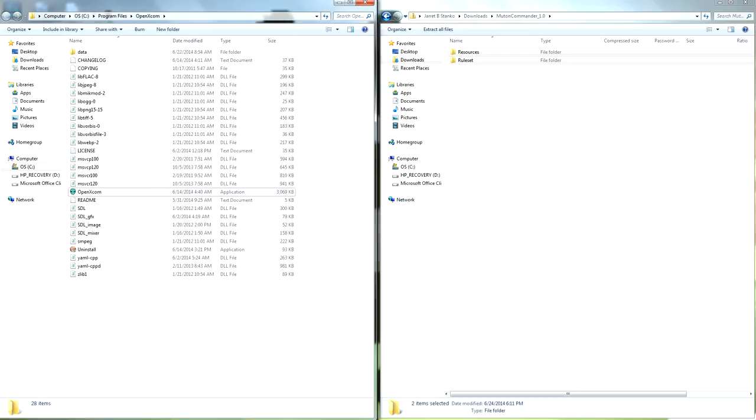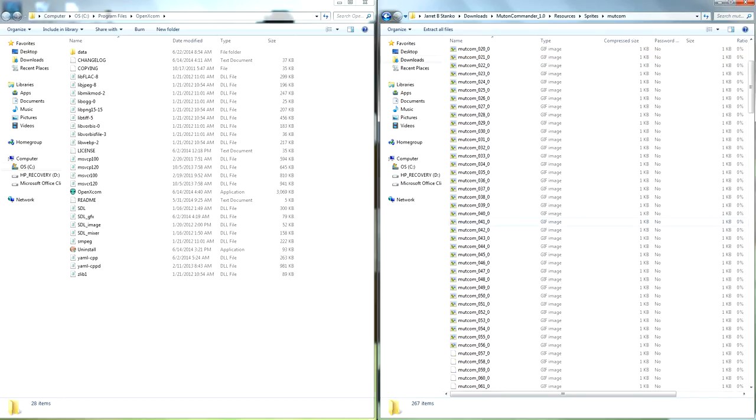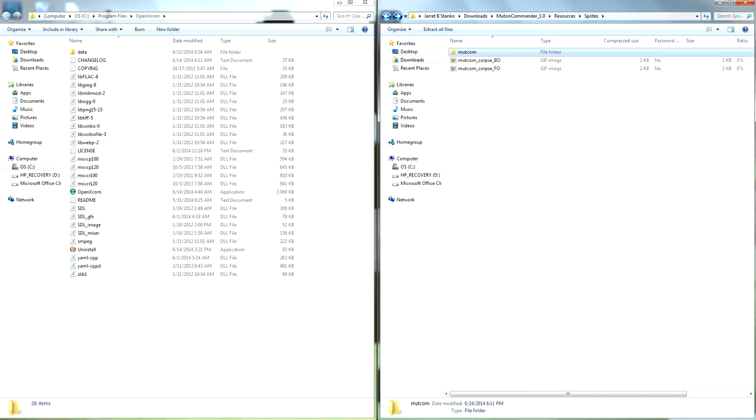In this case, it's kind of a large one because we have multiple sprites for the Muton Commander, as you can see. I hope that's going to work with GIF images. Well, we'll see if that works. And pretty much that's it.